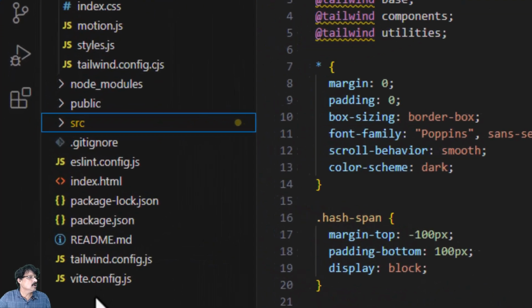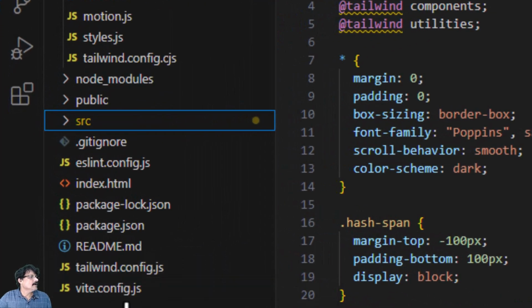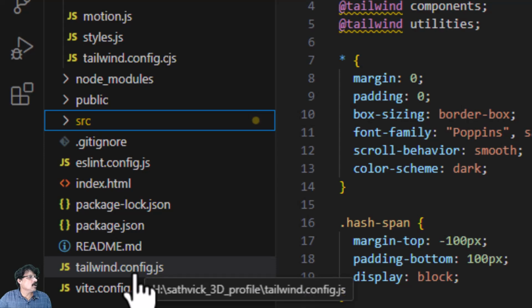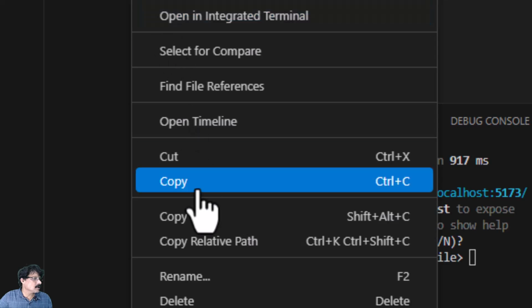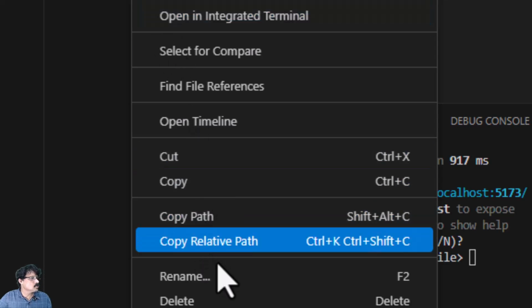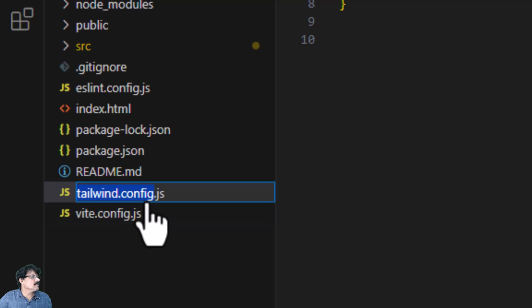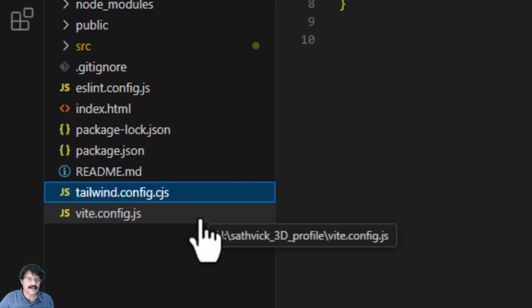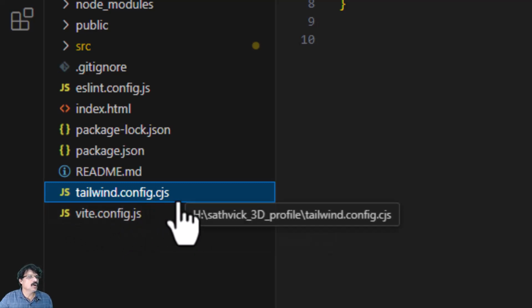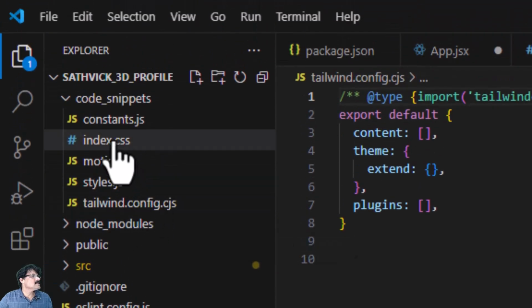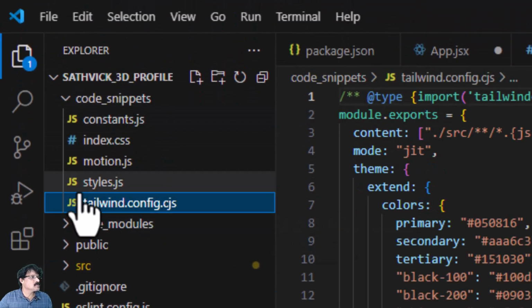So, we created two files in the root, that is inside Satvik_3D profile. In the root, you have one file called tailwind.config.js. Now, instead of JS, I will click on this and choose rename. Instead of JS, we are going to call this CJS, because this is a config file. So, to identify it as a config file, I will rename this as tailwind.config.cjs.